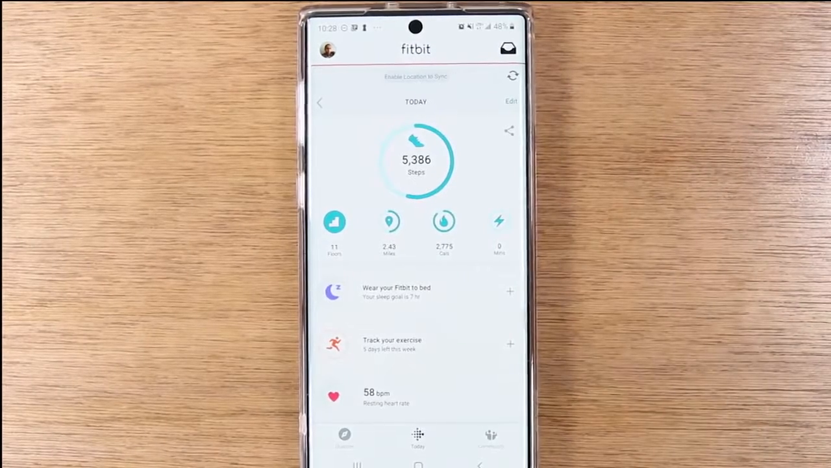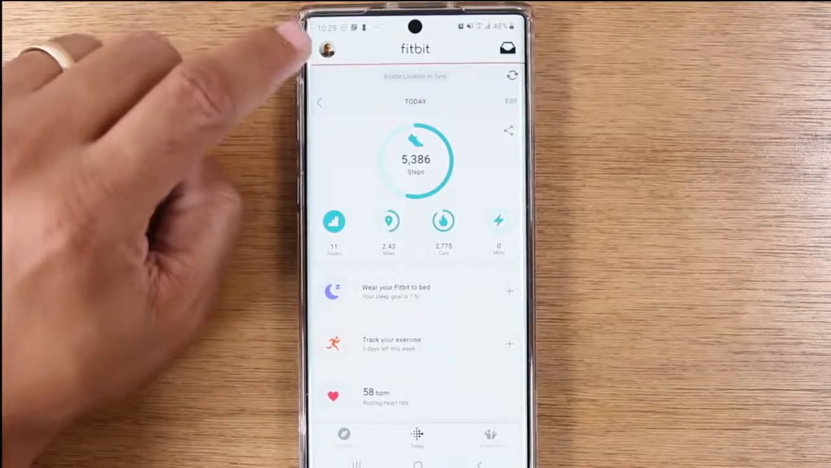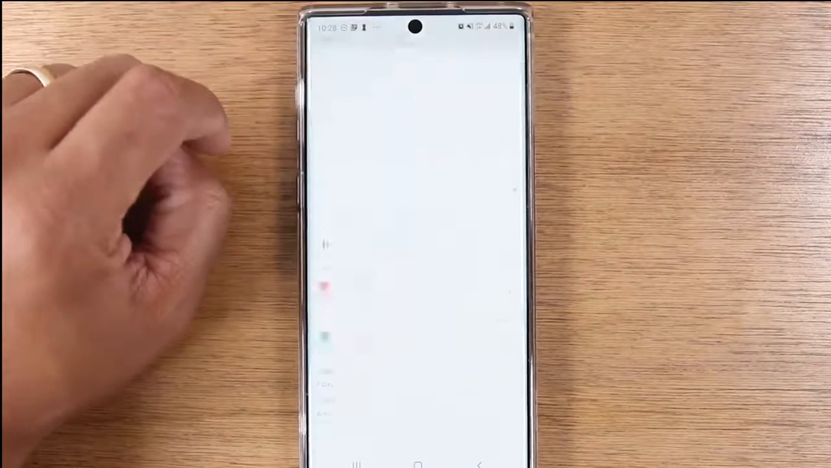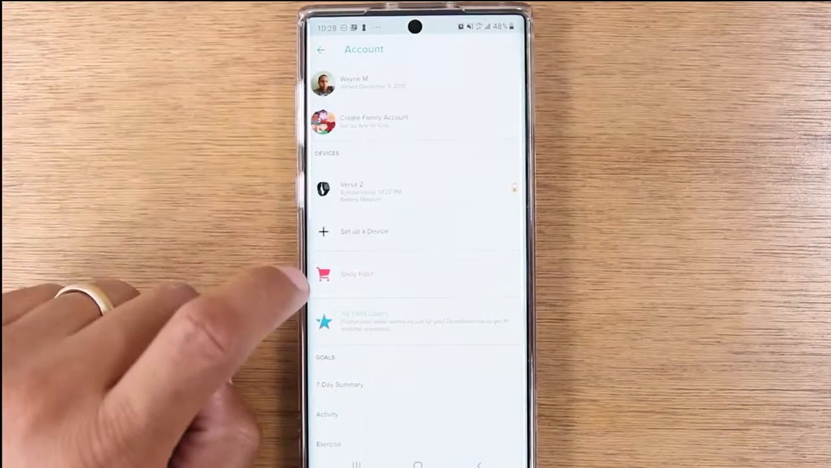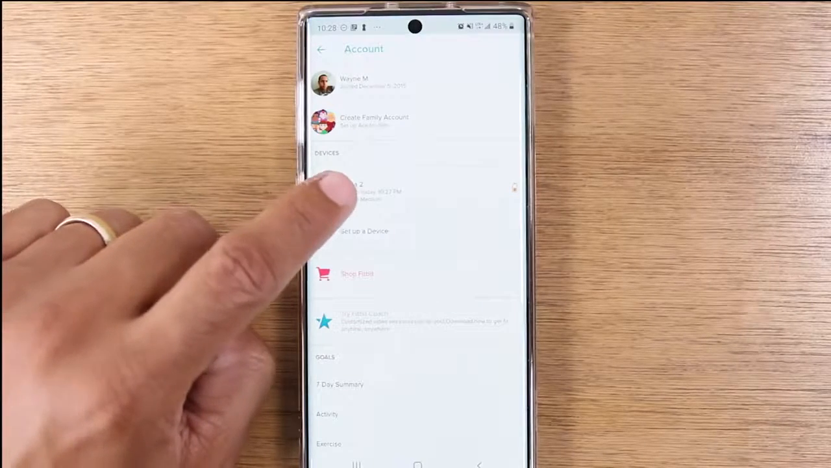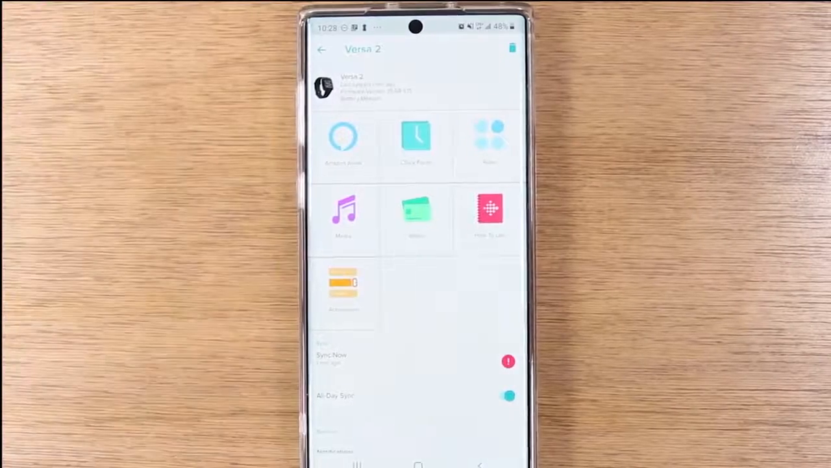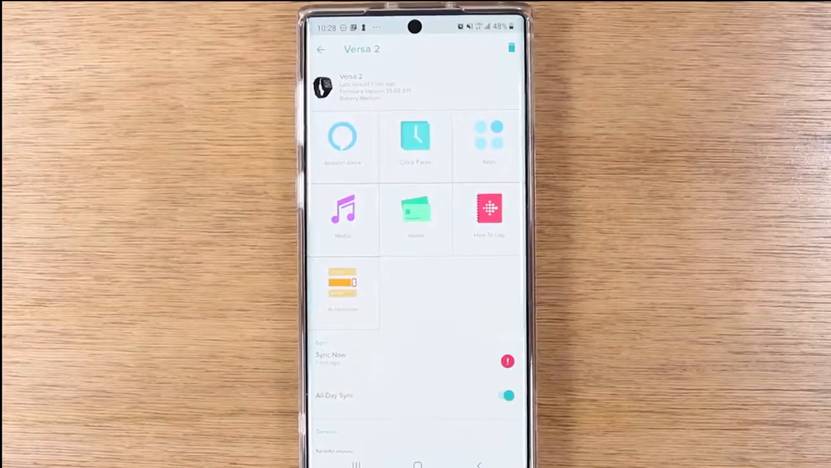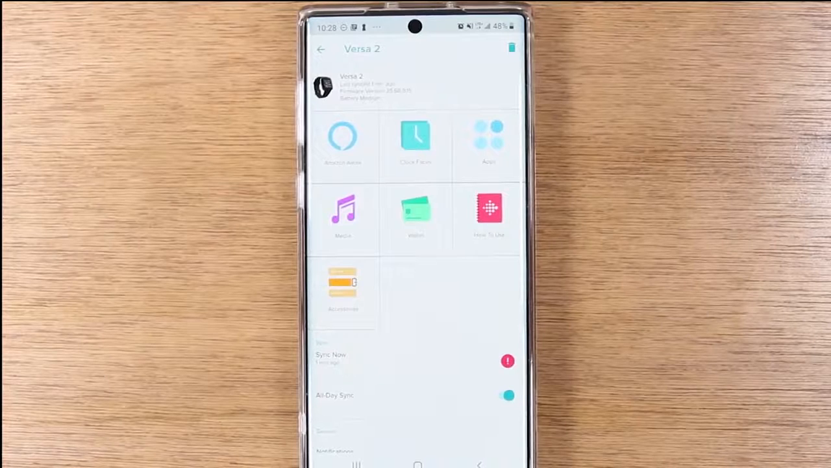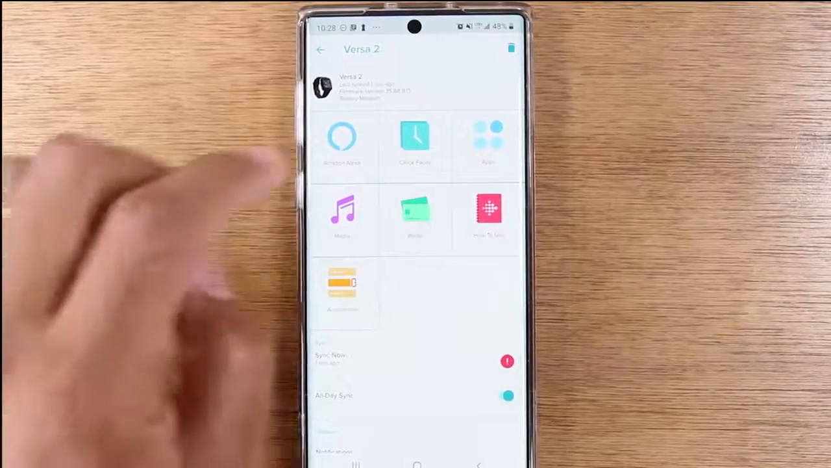And then by making adjustments to the Fitbit, you'll need to go to your profile icon in the upper left corner, tap on that, come down to your Fitbit here, so here Versa 2. And this is the screen where you really make a lot of the modifications. So for example, if you want to change the clock face, you're going to tap on clock faces.